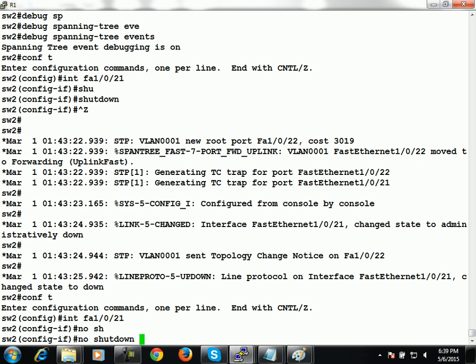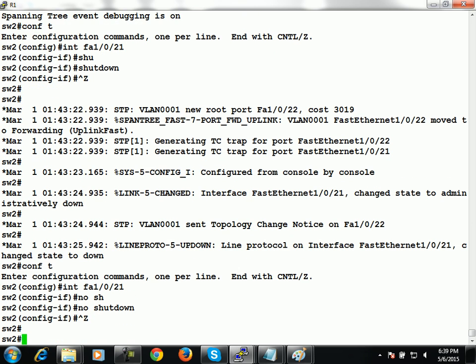So as soon as you enable uplink fast, you shut down the switch. I'm going to shut down this interface now. And uplink fast is enabled on this switch too, right? Yeah. I just wanted to read the debug for when you shut down. So when you shut down, this 22 was elected as the new root port automatically and immediately moved to forwarding.